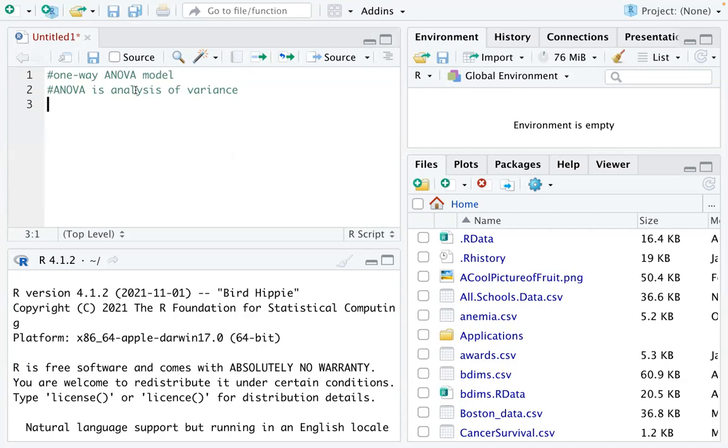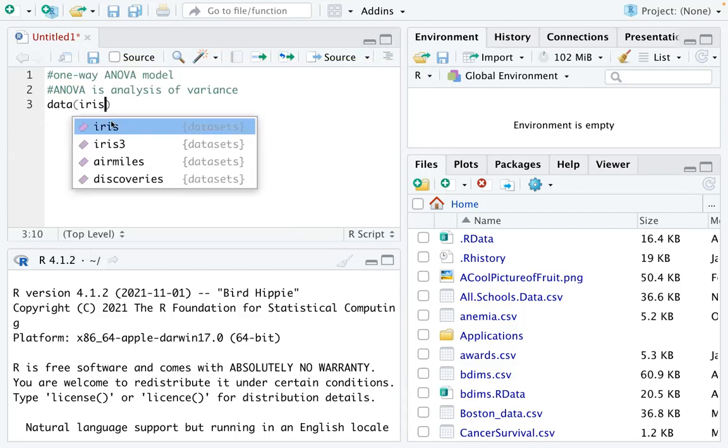For example, if you want to know the average lifespan of different dog breeds, you may have the lifespan of each dog and their breed information, and then you can run a one-way ANOVA to check whether there are differences among dog breeds in terms of their lifespan. So the example here we are going to use is called iris.